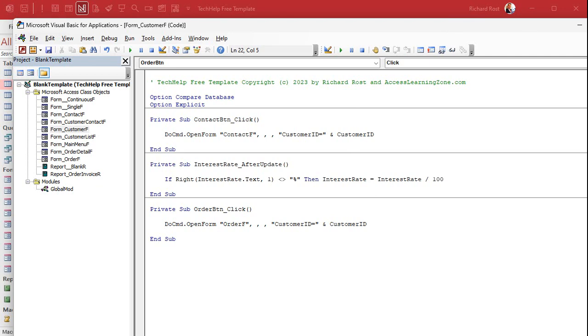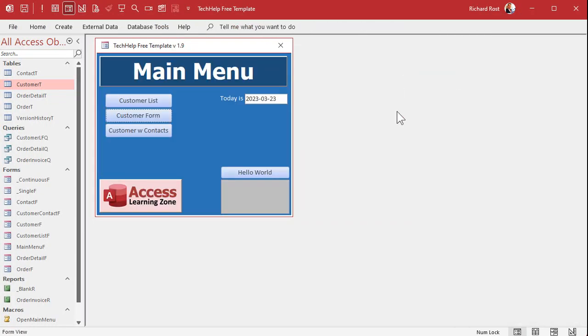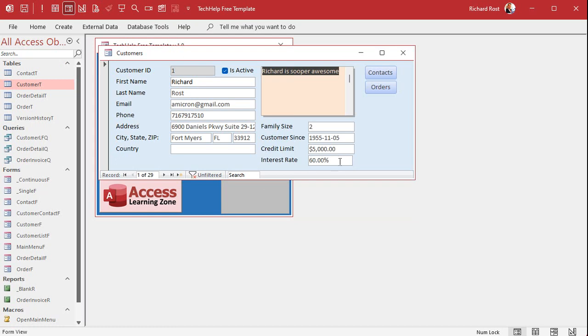Save it, Control S, save it, close it, save it, open it. All right, here we go. I'm going to start up here, tab down. I'm going to type in 5. I get my 5%. Access gives me that. Okay, good. Let's come back here. I want 0.6%. So 0.6, Access doesn't give me the percent sign, but if I hit tab, my code takes over. See? The code took over.